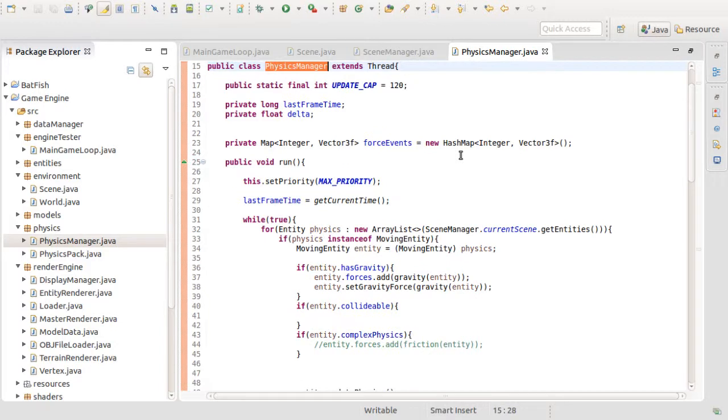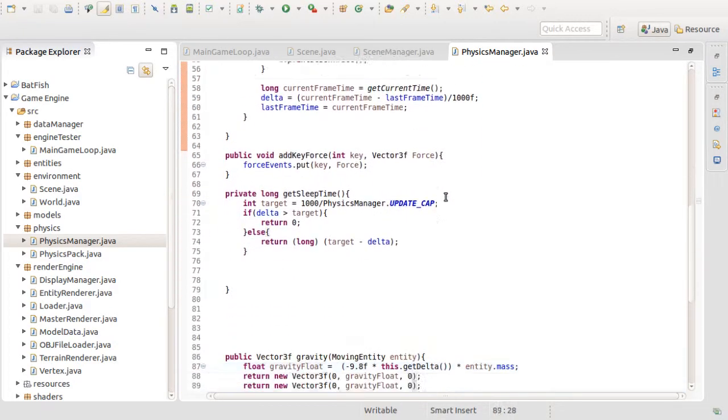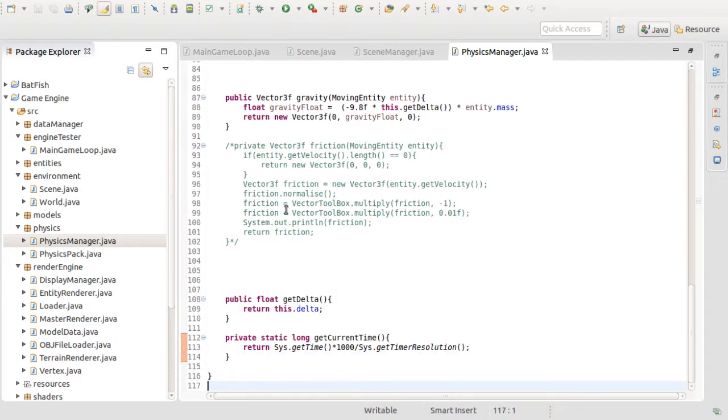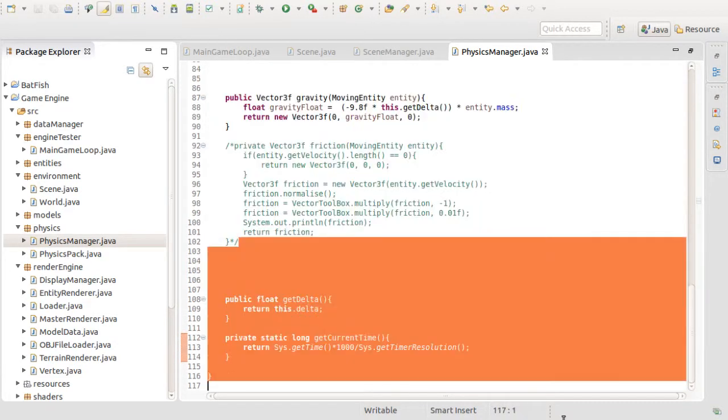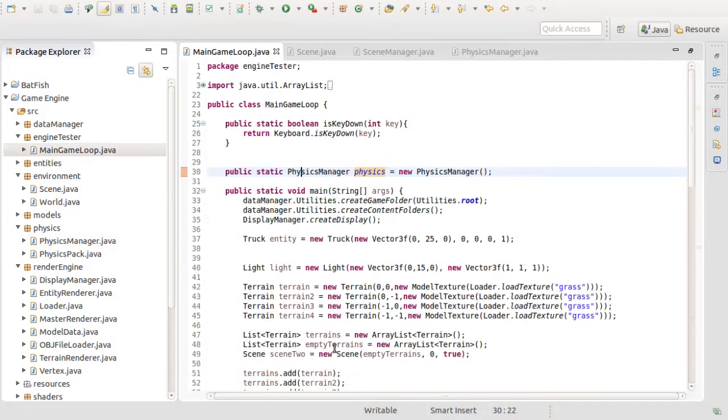Yeah, so here's the physics manager class. It basically finds forces and it applies gravity based on things, and you can apply forces. I'm going to add friction eventually, but that didn't really work too well right there. By next time I'll have added some things.